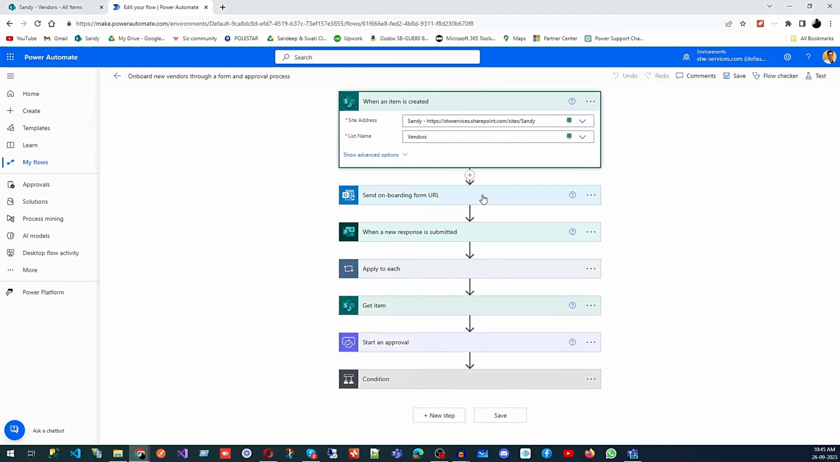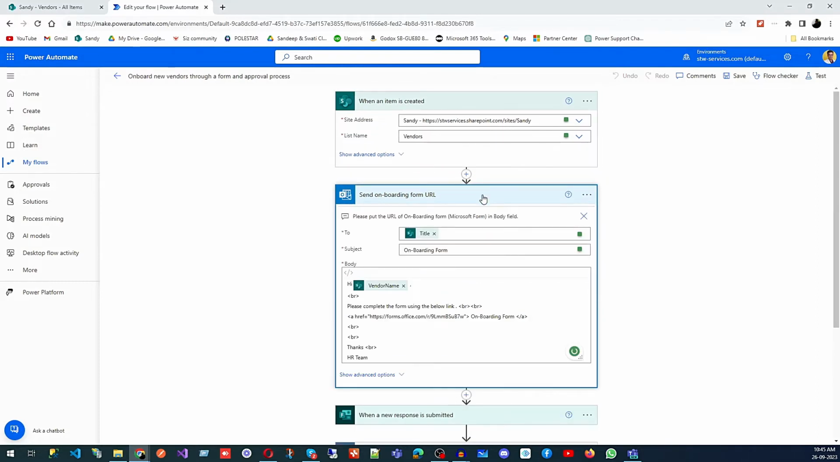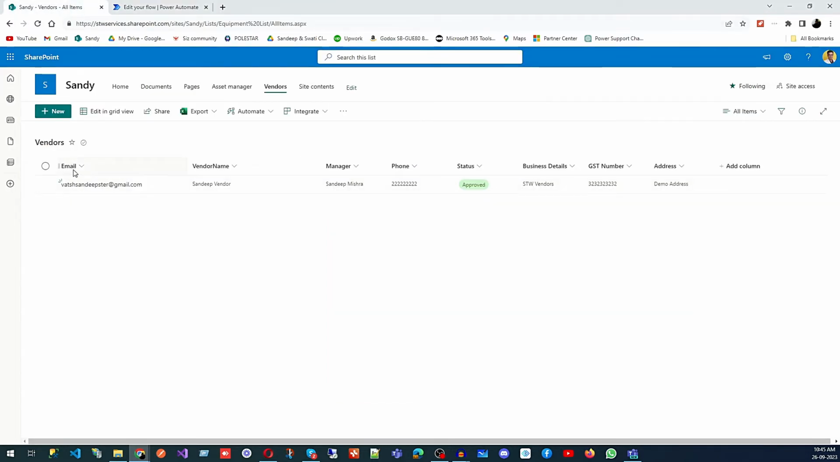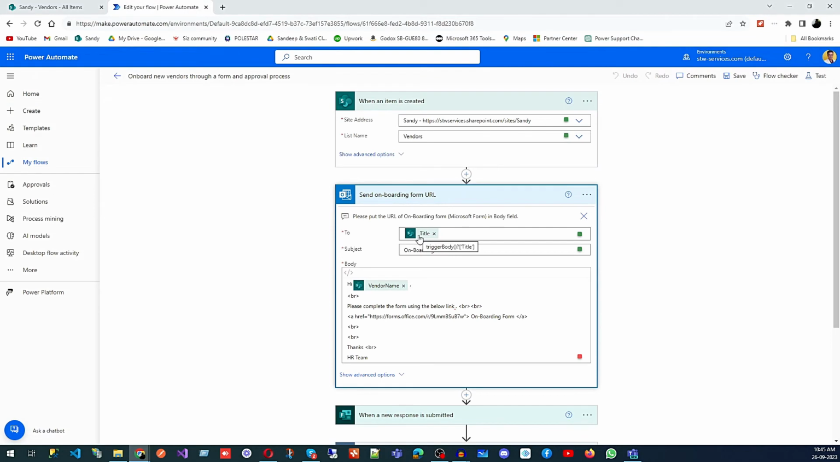After that, I'm sending an email to our vendor. I renamed the title as email, and that's why you can see it over there, because in a SharePoint list you can't change the title. Even though you rename it, in Power Automate you will use it with the original name, and that's why you can see title here.